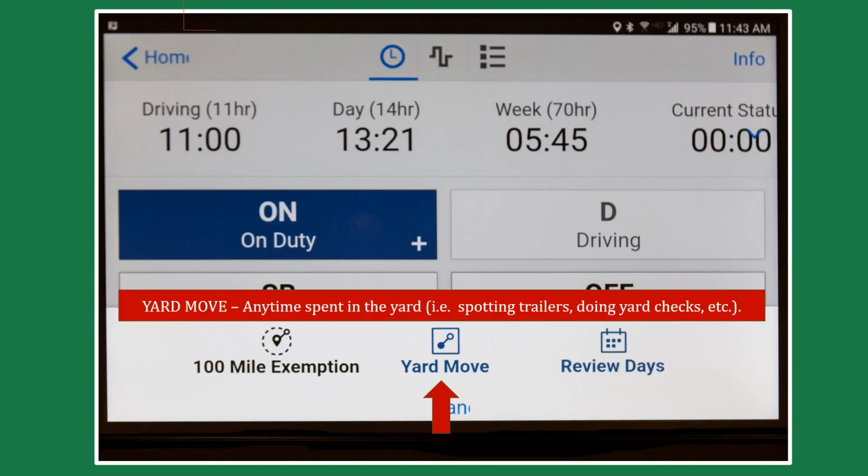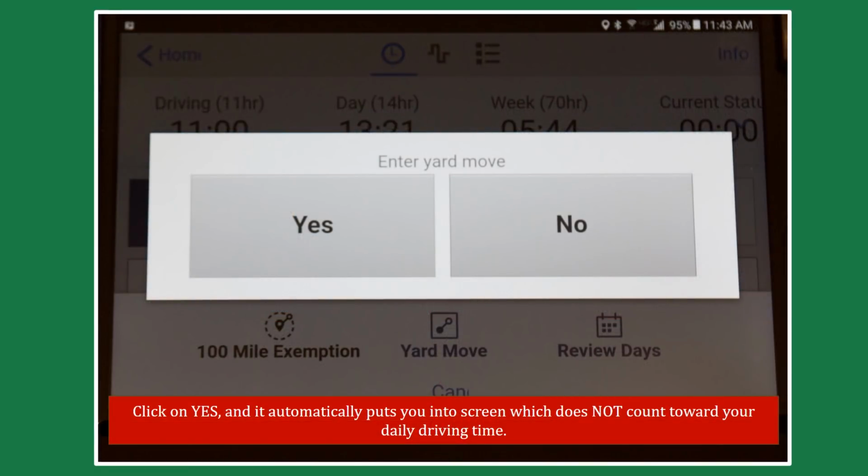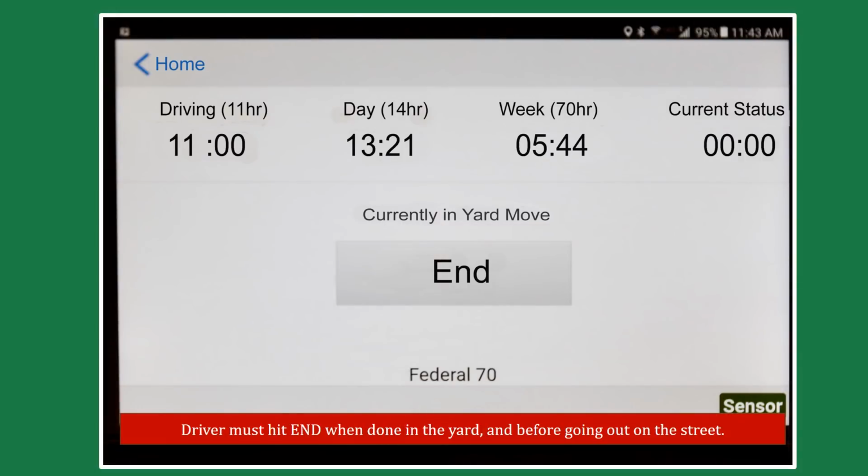From the HOS app and under the clock icon, click on Actions at bottom of screen, select Yard Move, bottom of screen. Click on Yes, and it automatically puts you into a screen which does not count toward your daily driving time. Driver must hit End when done in the yard and before going out onto the street.